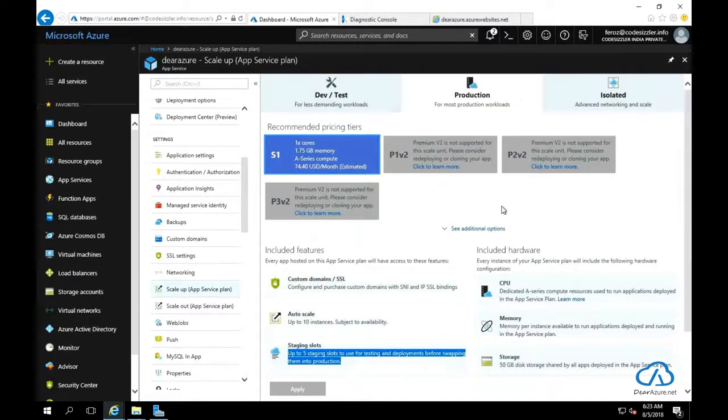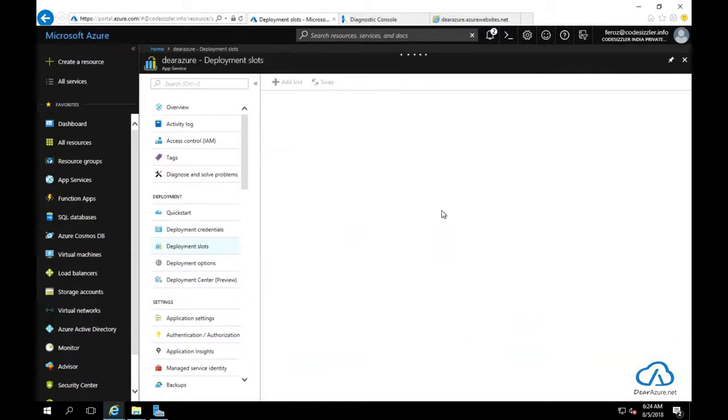It has been updated, and I'm now likely to go for the deployment slots. I'll click on deployment slots, and here in the deployment slots, you can find that we can add slots here. Let me refresh this page once.